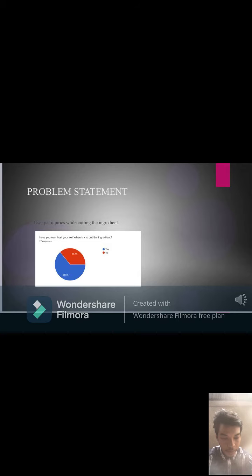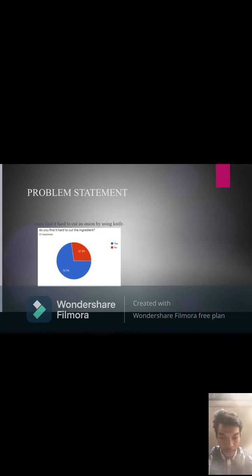And then the next one, users find it hard to cut an onion by using a knife. Based on the chart from the Google Form survey that I made, do you find it hard to cut the ingredient? By the response of the users, 72.7% of people clicked yes and also agreed with the statement.